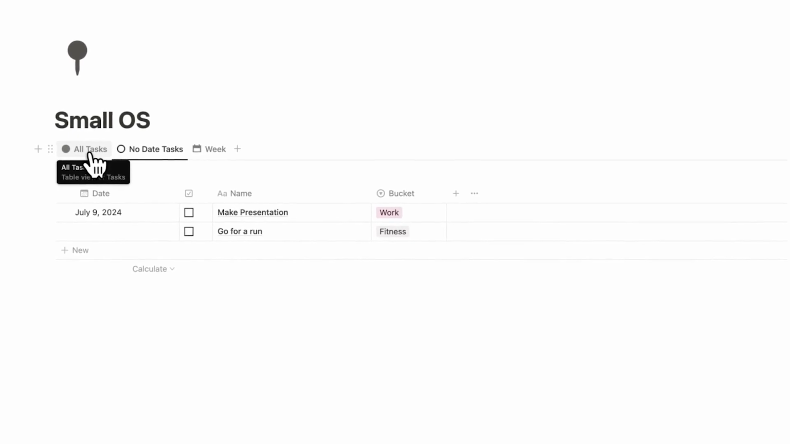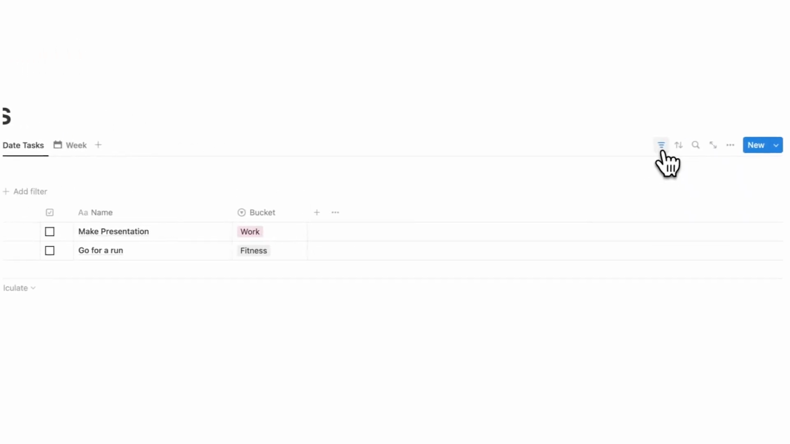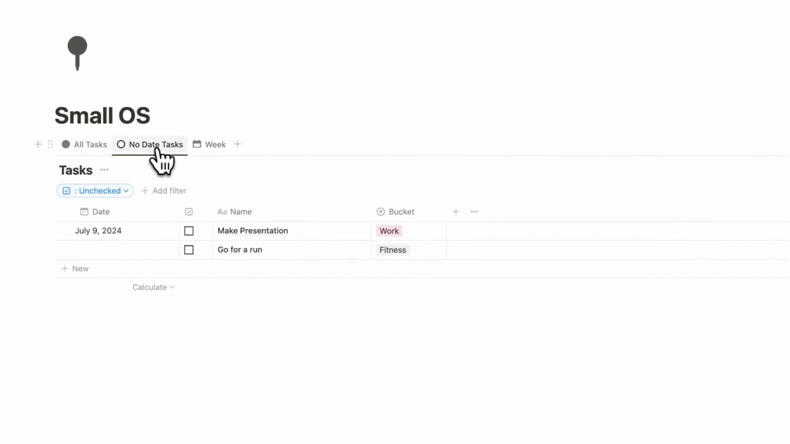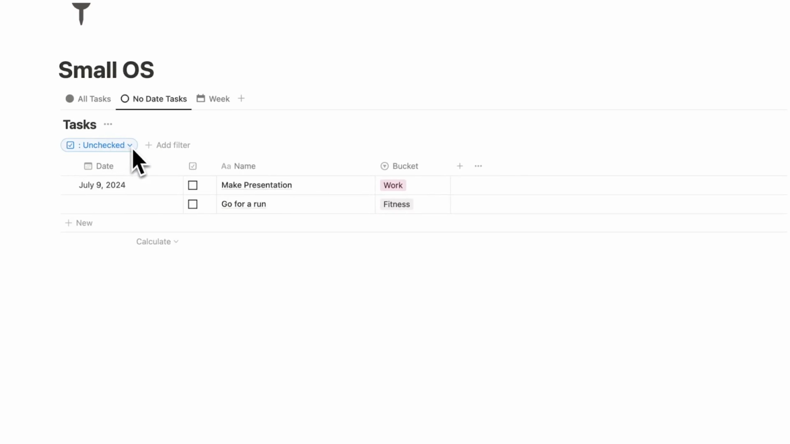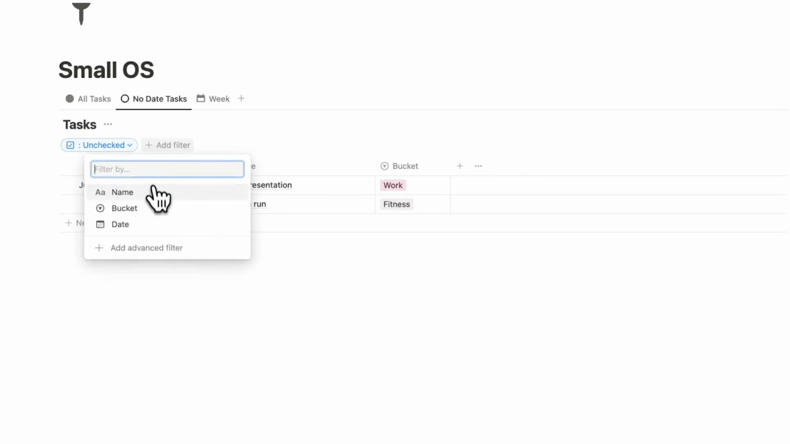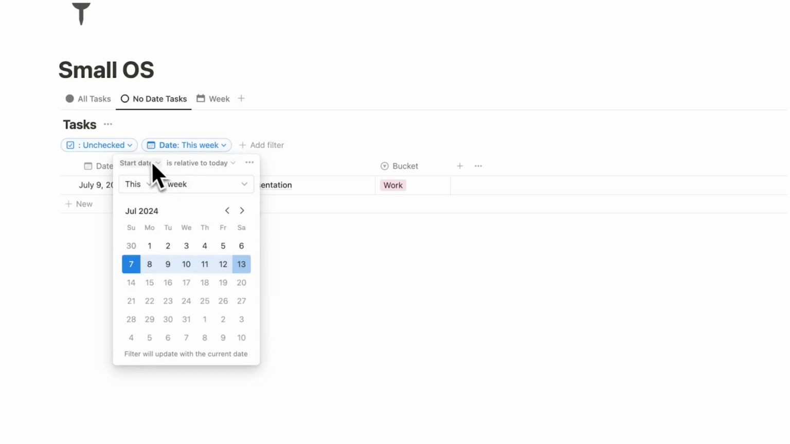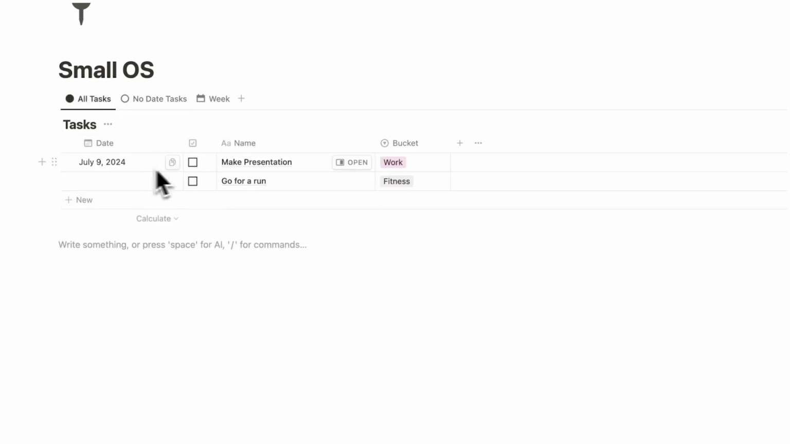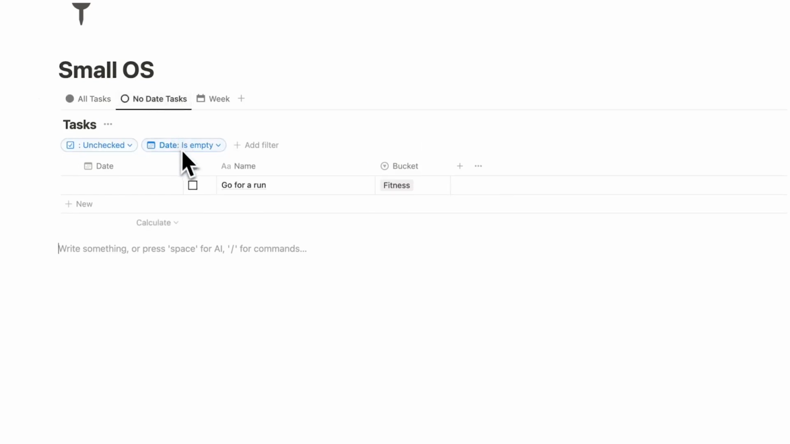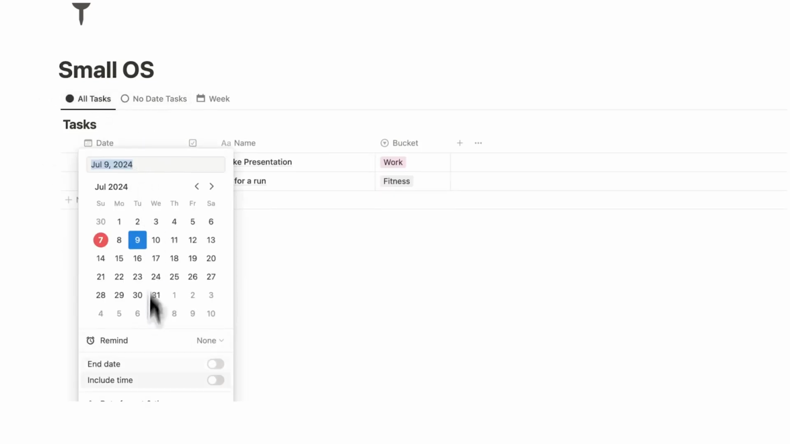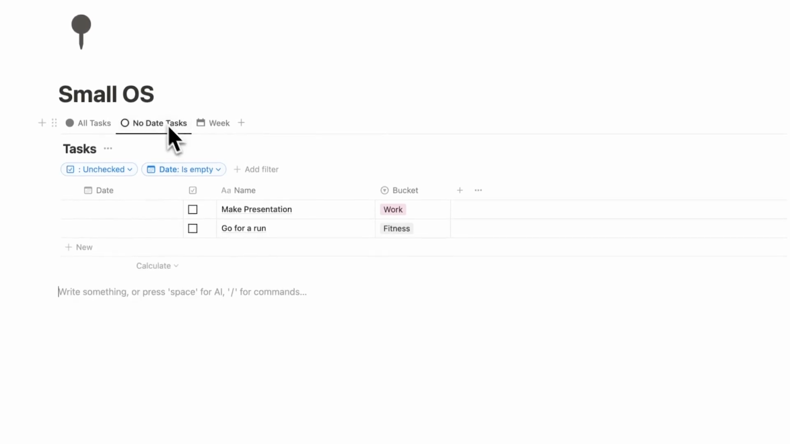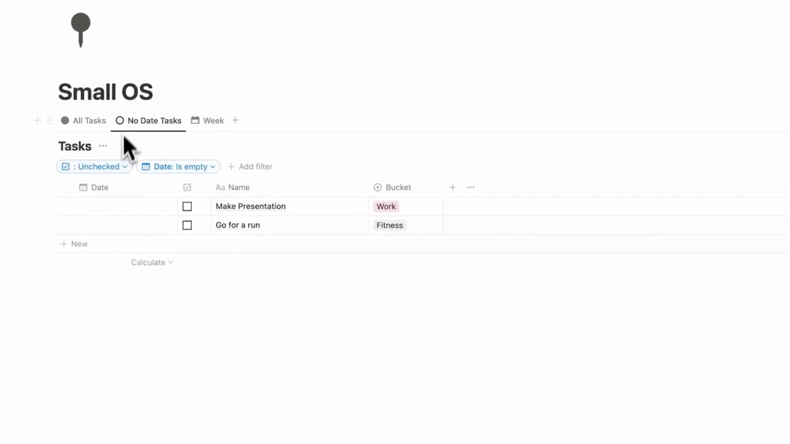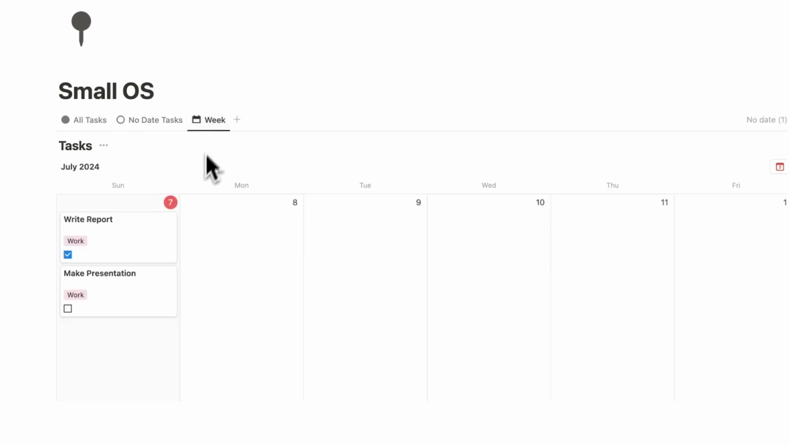So because we duplicated this tab here, automatically this filter gets duplicated with it. So we still want it as unchecked, but we want to add another filter here that is saying only show me dates where the start date is empty. So as you can see, this other task got removed here, the make presentation, because that date is not empty. But if I were to clear that date here and then click back, you can now see make presentation is here. So in here you can see all your tasks. In here you can see all the tasks that don't have a date, so it hasn't been planned out. And in here we can see your entire week.